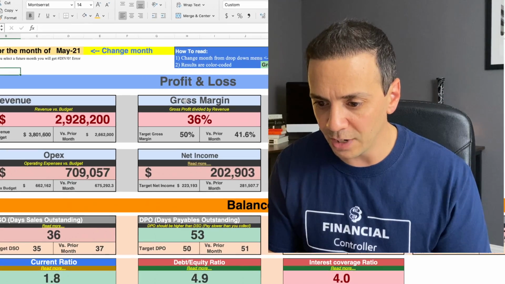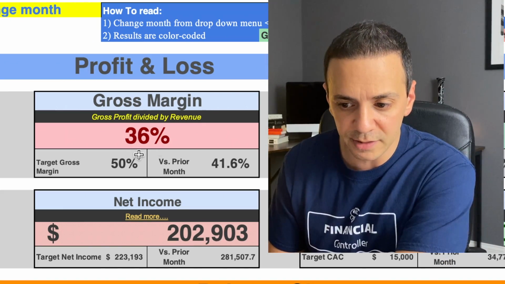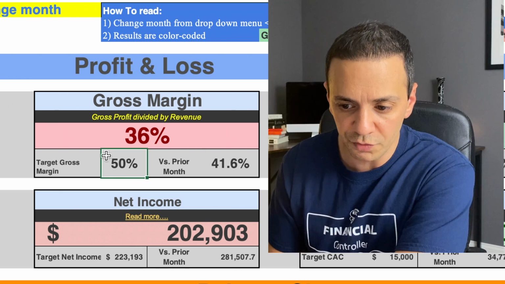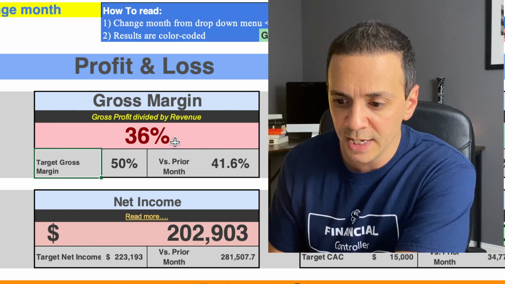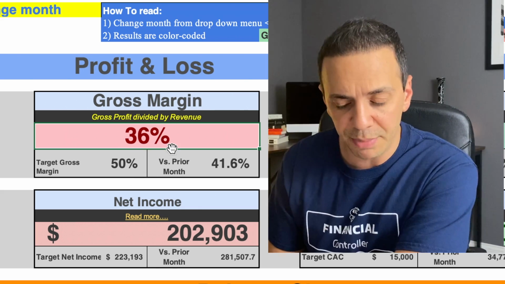Looking here at gross margin, I have it pink, and pink is bad. So basically it's comparing it to 50%, which is the target gross margin, and it's saying, okay, it's below the target, that means it's bad, make it pink, which makes sense.